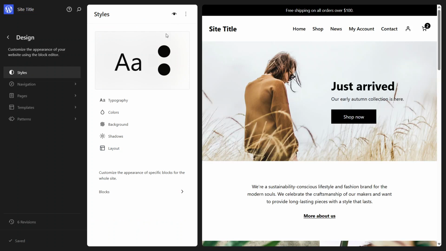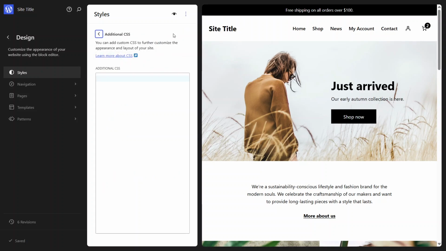Now, on the top right corner of this new style sidebar, look for the More Options icon. It usually appears as 3 small vertical dots. Click on that icon and a drop-down menu will appear. From this drop-down, select Additional CSS. As soon as you choose that, a text field will appear where you can enter custom CSS code.